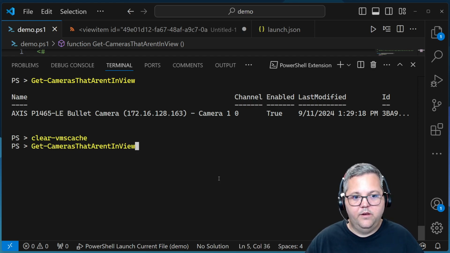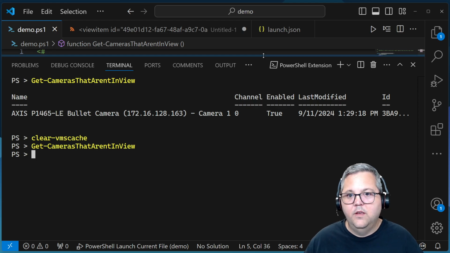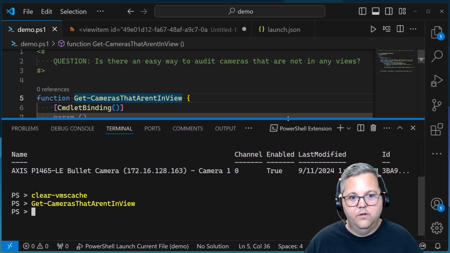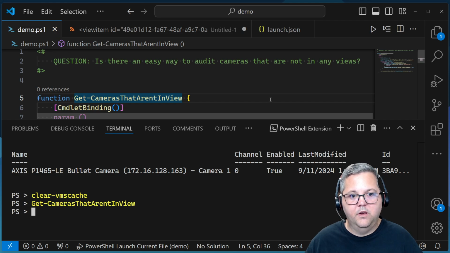So I'll run that, and now it's not returning anything because all of my one cameras are in a view. So yeah, there you go. That's how you can audit and determine which cameras are not in a view. Enjoy.